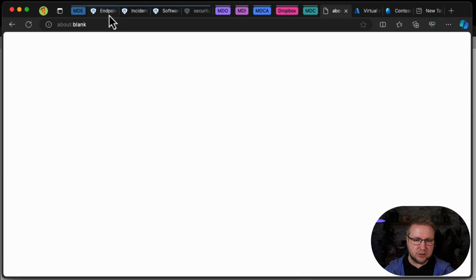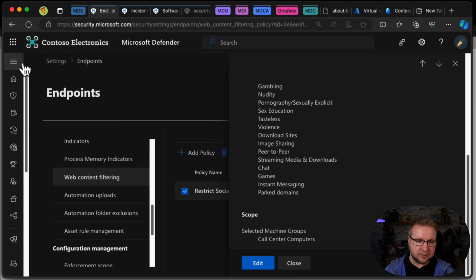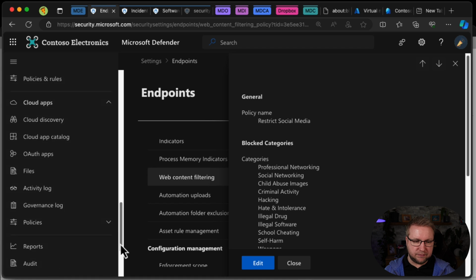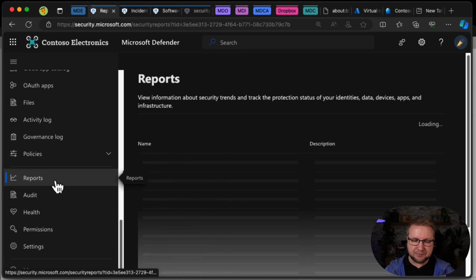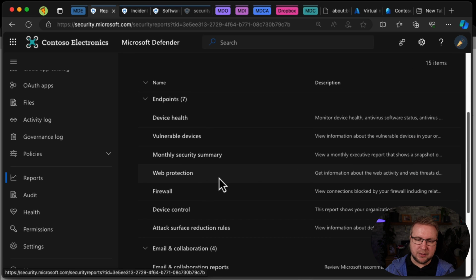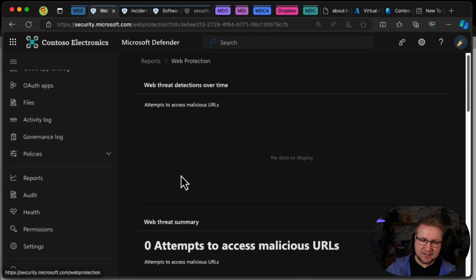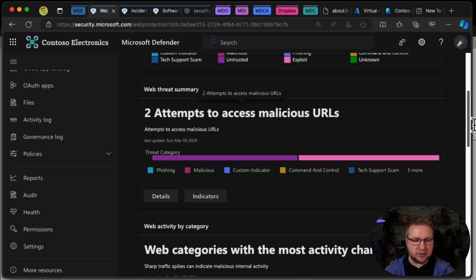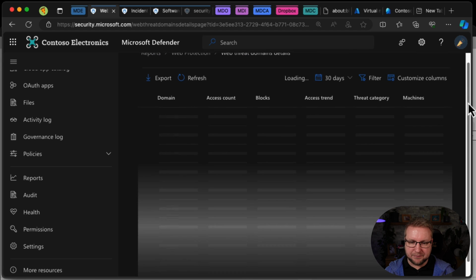Let's take a look at what we can see from the reporting perspective. So I'm going to go to Defender for Endpoint again. Over on the left-hand side, we've got the menu. I'm going to scroll down and find reports. In reports, we can scroll down to Endpoint, and you've got this Web Protection report. Really easy to get to. Click Web Protection, and you can see that we've got two attempts to access malicious URLs. Click into details and see what these are.